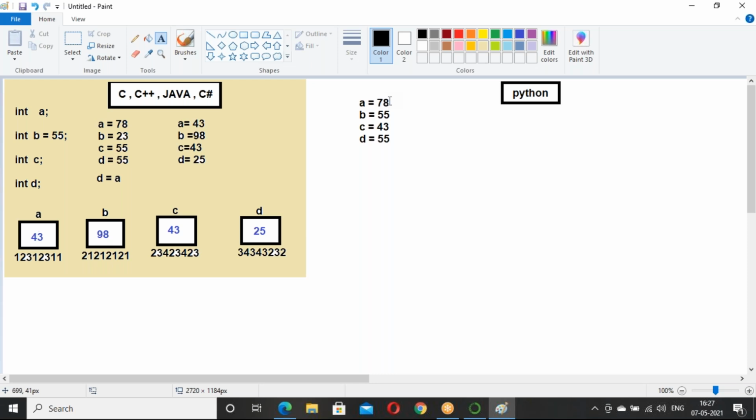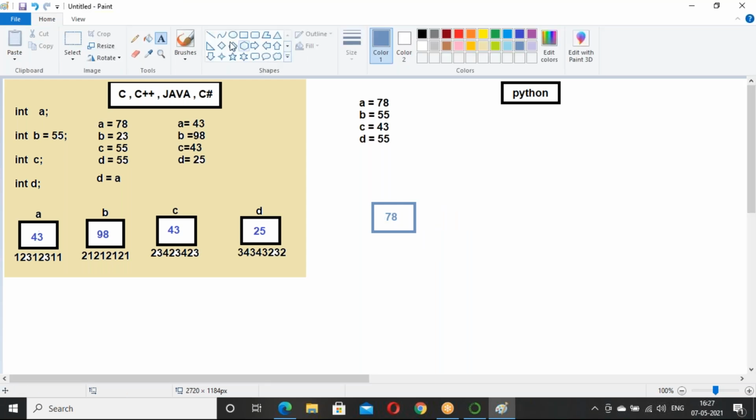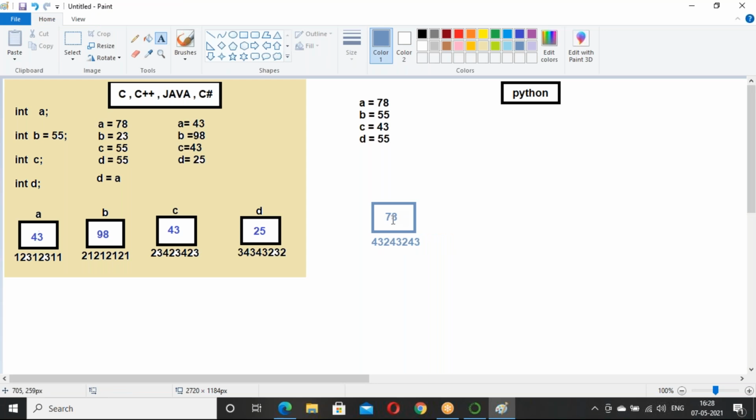Is the object 78 already available in memory? No, the object 78 is not already available in memory. So it creates object 78. How much memory is required for that, that much memory is occupied. This memory block has its own memory ID. 78 is the object. The object occupies memory and it has its own memory ID.